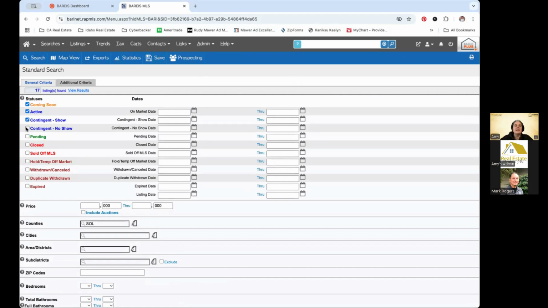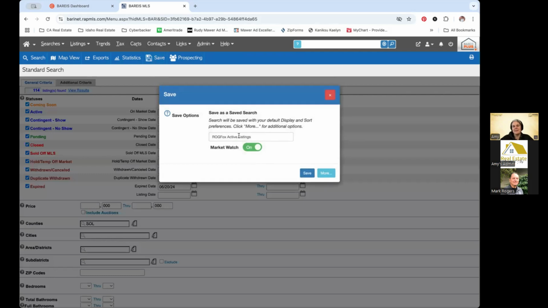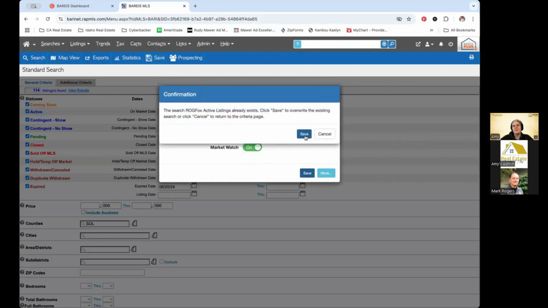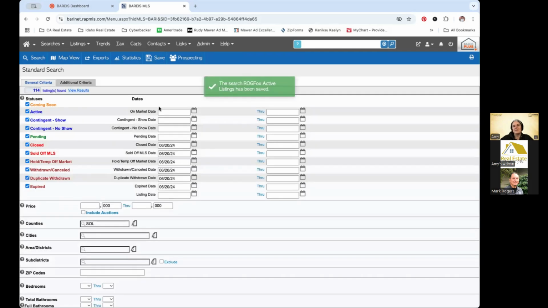Okay. And I may decide that, hey, I want these pending and closed, what's been temporarily pulled off or expired. I'm going to resave that. So I just come back up here to the top, hit the save button. Keep the name the same, hit save. It's going to say, hey, do you want to override the existing? Yes, I do. There's that.